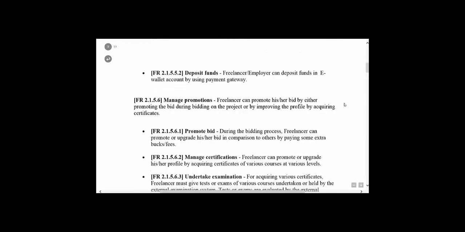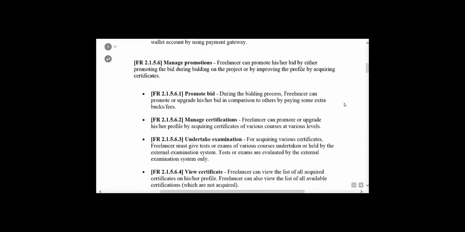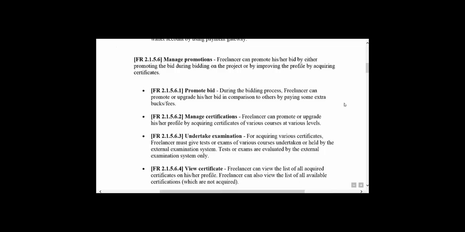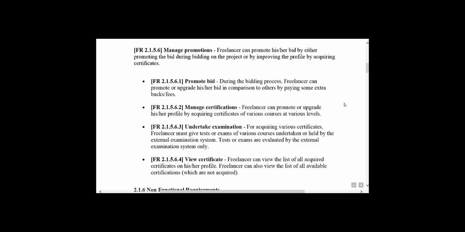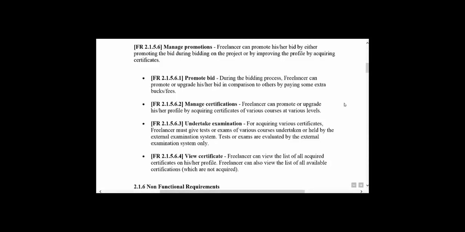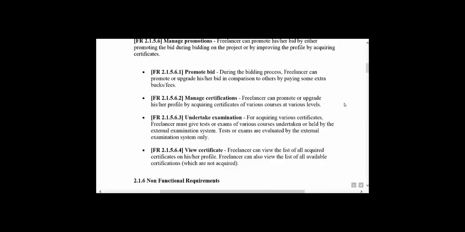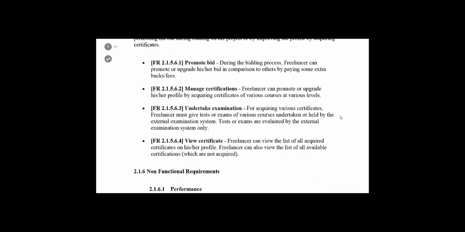Next up is the managed promotions. Managed promotion has been divided into two major functionalities, that is promote bid and promote profile. As mentioned above, if a freelancer wants to promote his bid, then he can do so by paying some extra fees. A freelancer can improve his profile by undertaking examination and acquiring certificates.